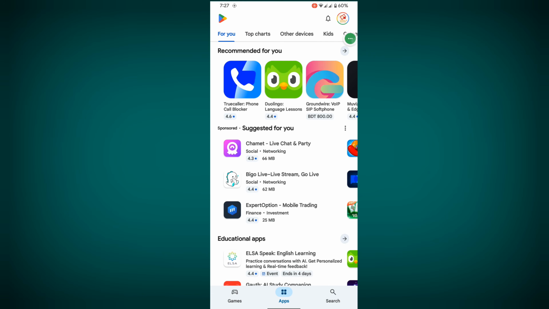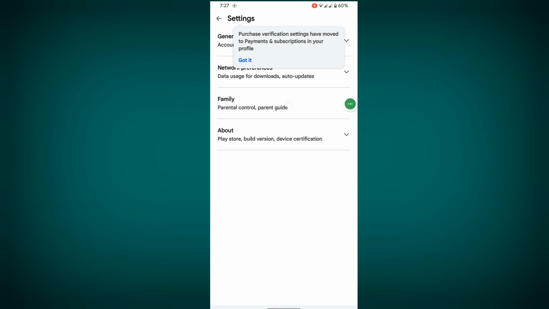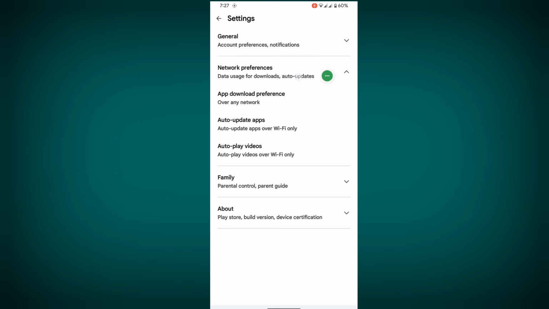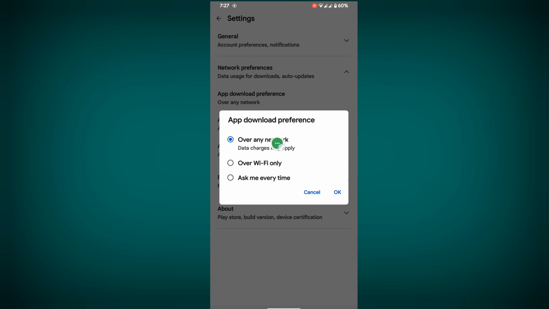Now click on your profile icon. Now click on settings, then click on network preference, then click on app download preference, make it over any network, then OK.